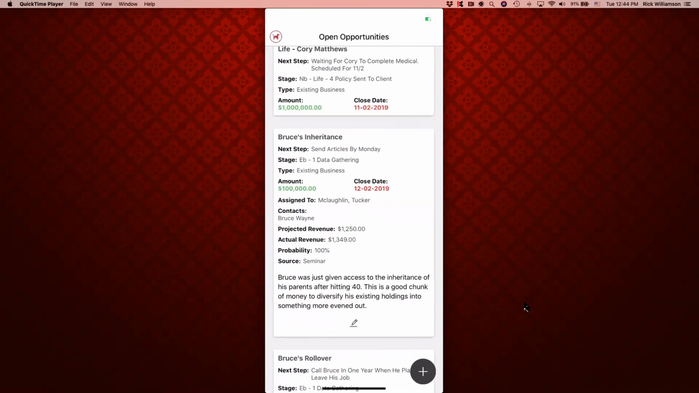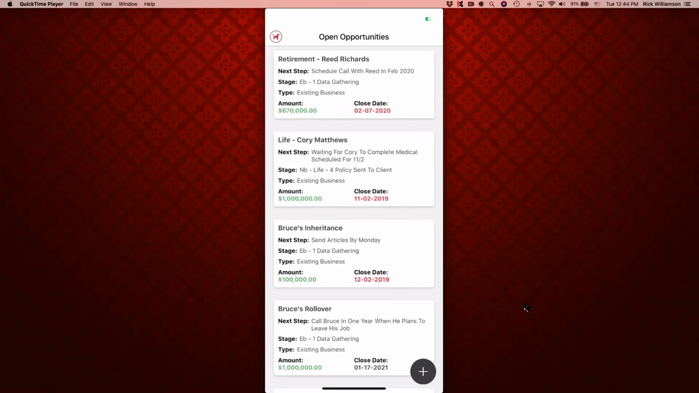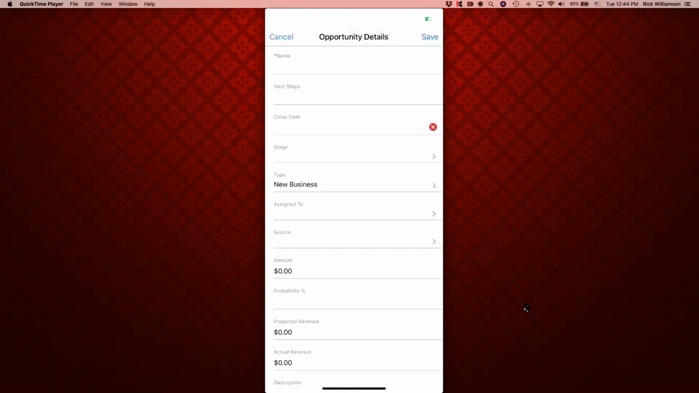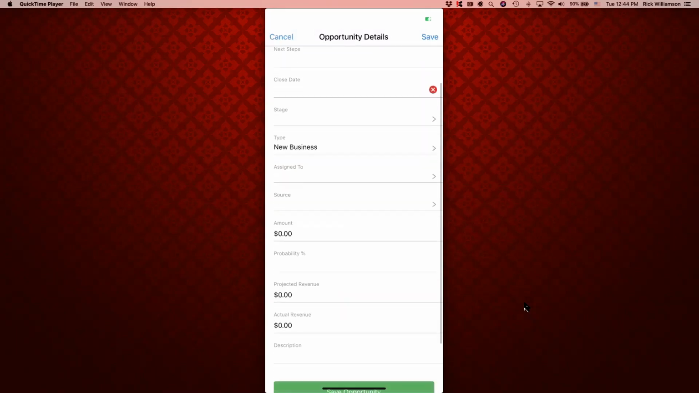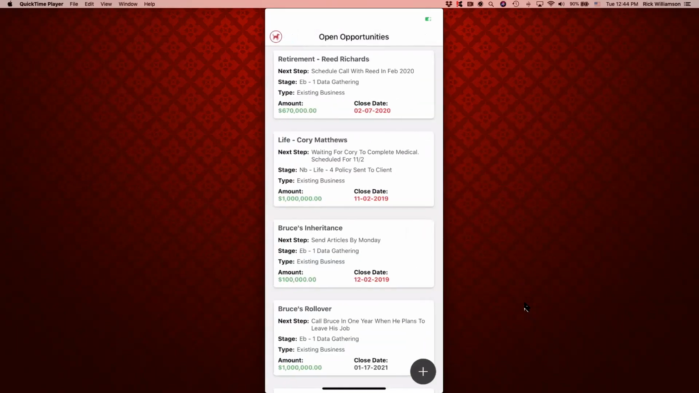The same goes for when we are adding an opportunity. Again, just like any other page in the app, I can click that plus button, or plus icon, if you will, and I can go ahead and fill out the opportunity details as I see fit. My close dates, my stages, who it's assigned to, what amount that we are working with, and the description itself can all be filled out underneath opportunities.